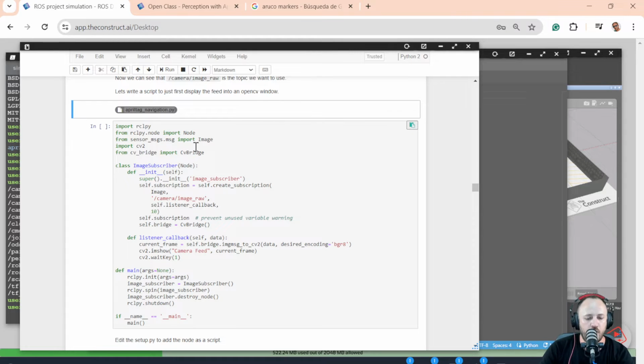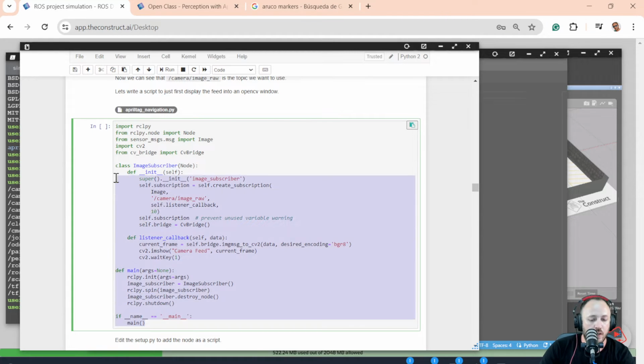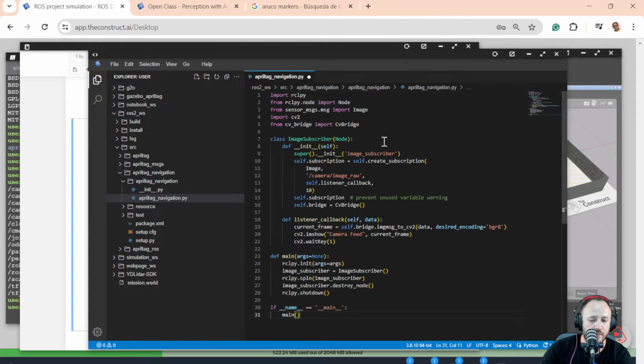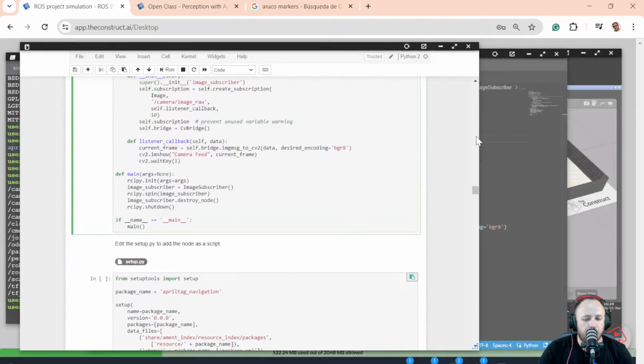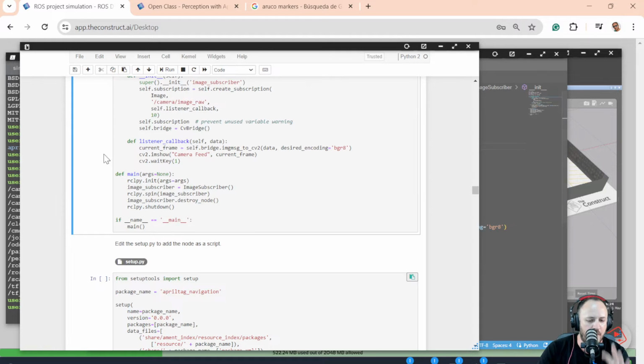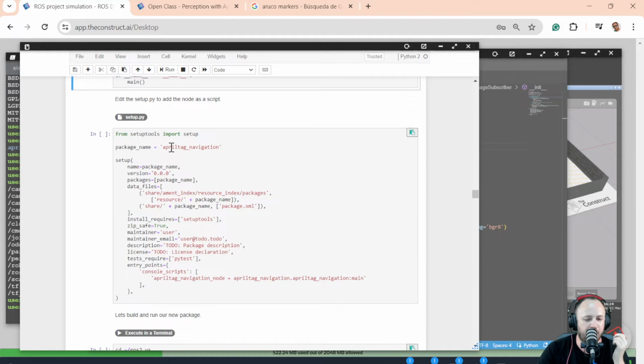Okay, so the next thing to do is to copy the code that you have here in the notebook and paste it here into the file in the code editor. There we go. Now, in a moment, we are going to come back to this code and explain what's going on, but for now, let's keep advancing a little bit more.